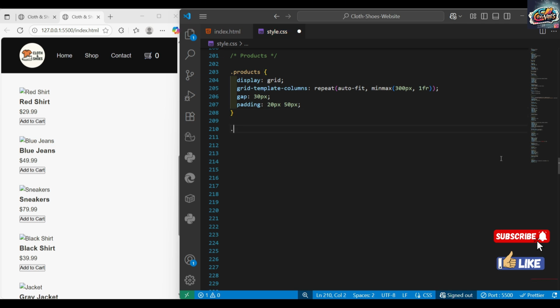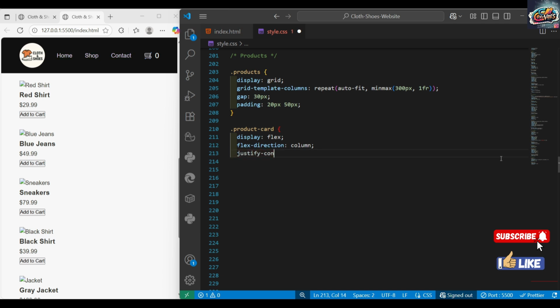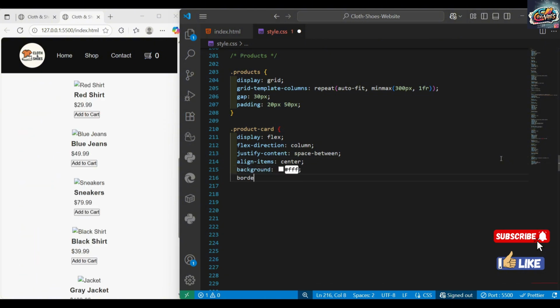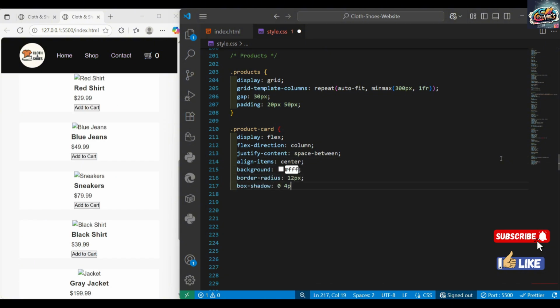Next, for the .product-card, I used Flexbox with column direction. This keeps the image, title, price, and button stacked vertically. The card has a white background, rounded corners with border-radius: 12px, and a soft shadow to give it a modern, clean look.